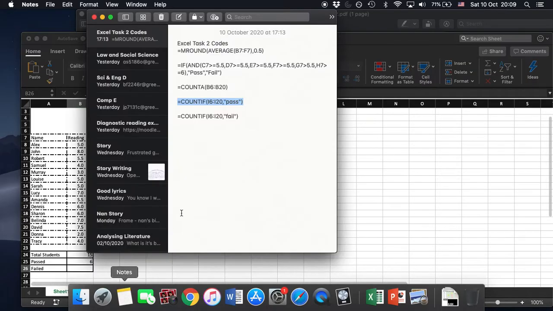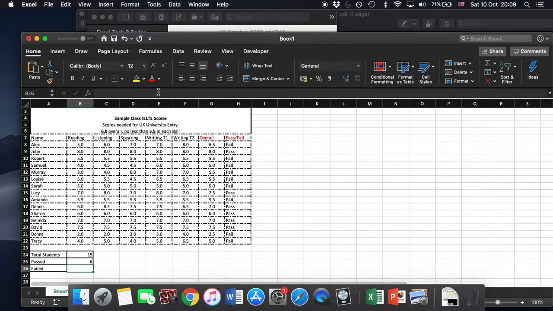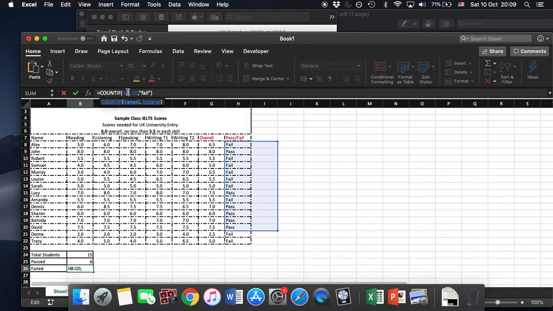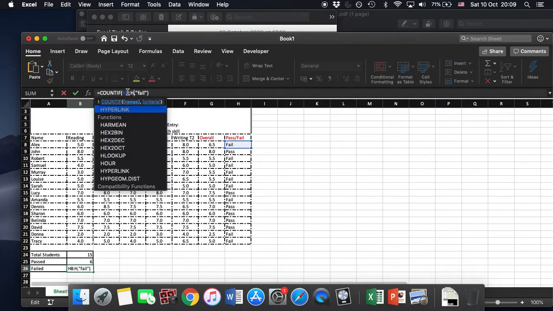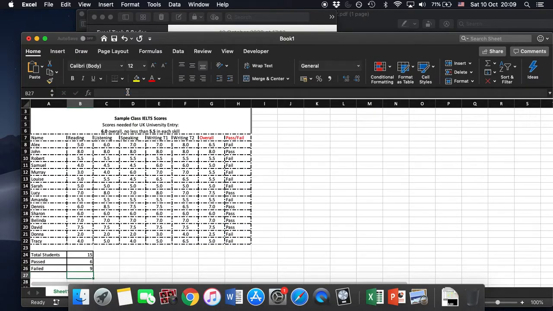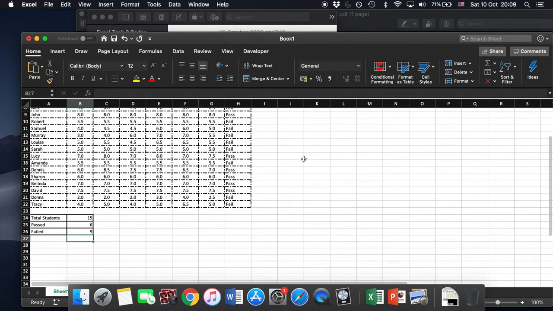Failed is a similar code that I've done here. You would just change pass to fail and it will count how many words say fail. So we'll change this back. It'll count everyone that has the word fail, and it's 9 because we had 15 people, 6 passed, 9 failed. This is useful for you guys when you come to do certain reports when you're at university, and you may have certain experiments that you've done, or you may be doing things with processors or anything that has thousands of pieces of data. This is a good way for you to quickly amass that information.